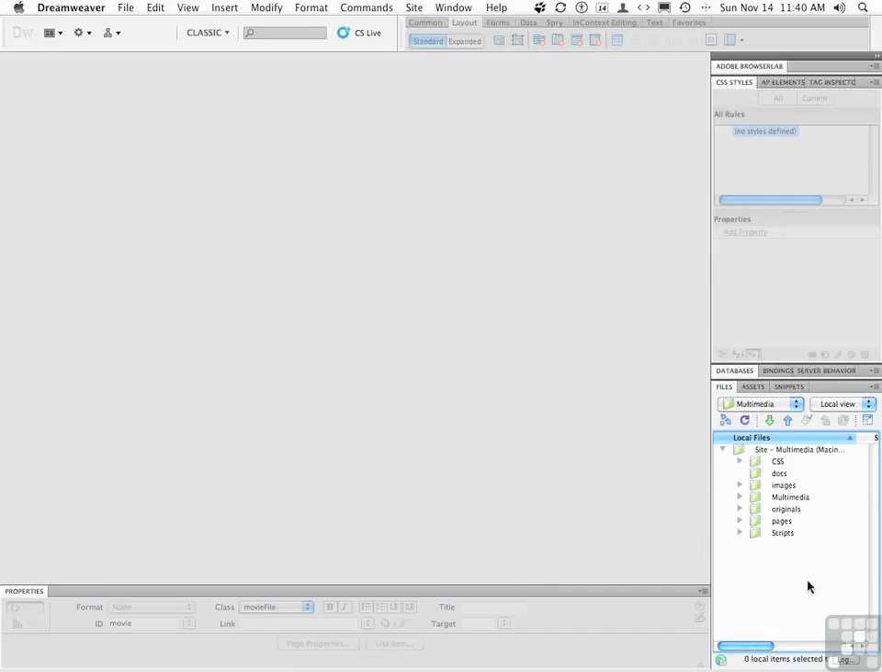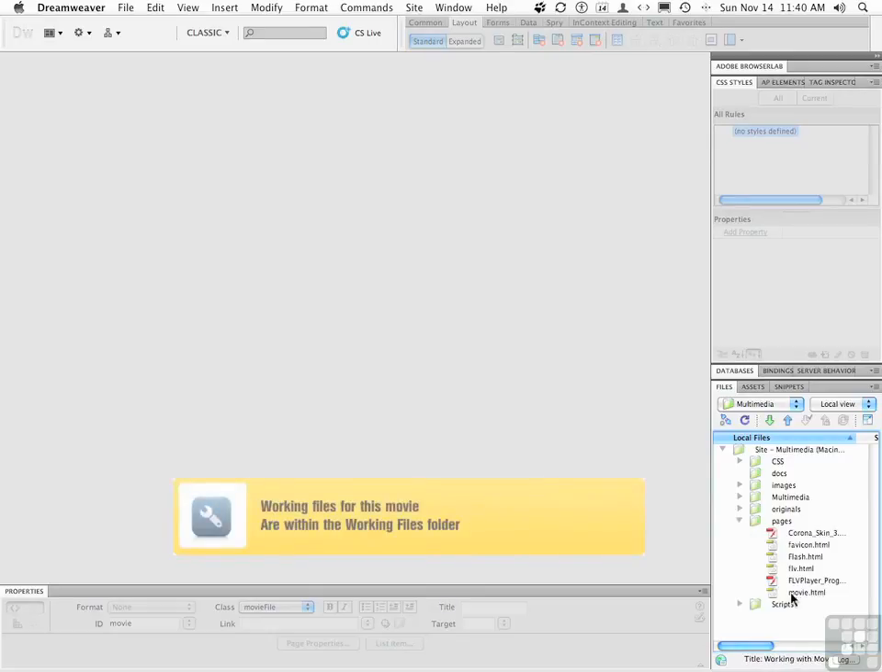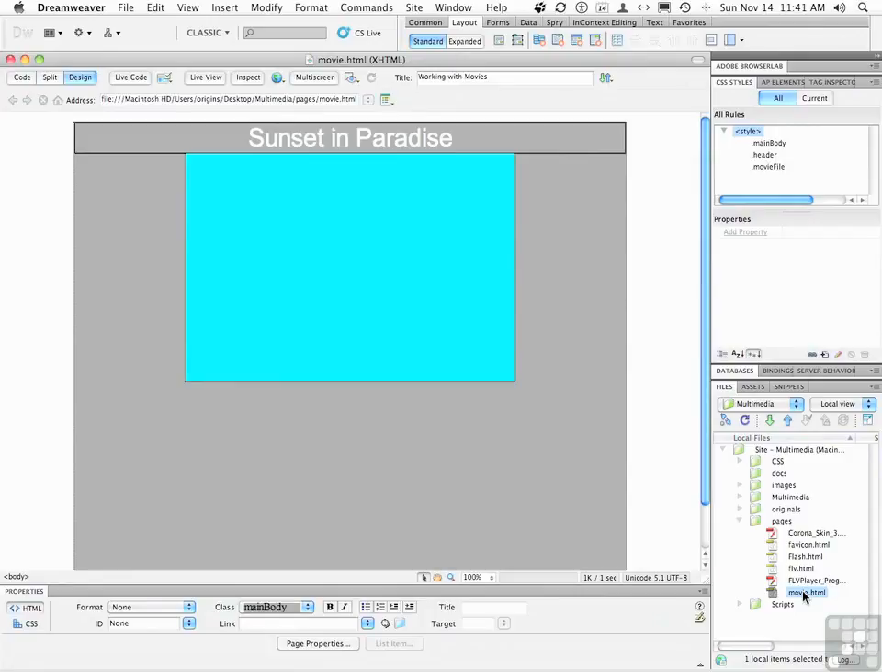Well, do what everybody else does. Just put them in, and it really isn't that much more difficult than anything else. Go in and open up in Pages the document called Movie. Now, before we go there, you will notice there's a Corona Skin 3 right here, and there's an FLV player right here. Those weren't added by us per se. We didn't make those. Those were added by Dreamweaver in order to run our previous segment when we made the FLV. That's why they're there. Open up Movie. Sunset in Paradise.